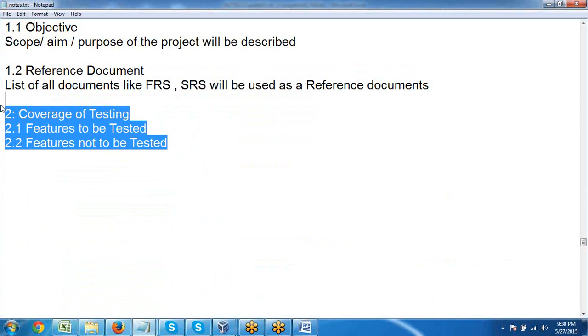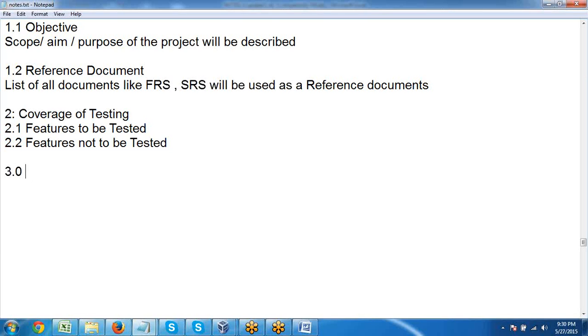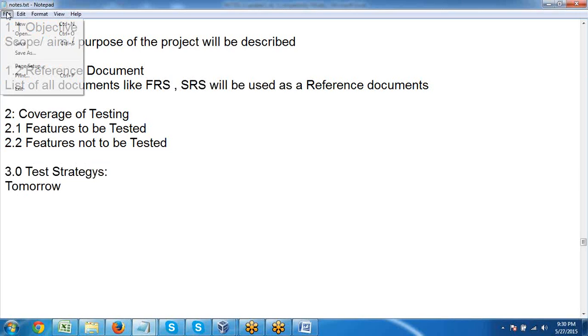Now all of you unmute and talk to me if you have any doubts here. Tomorrow we are going to discuss test strategies. Having any doubts? No, Vidya.